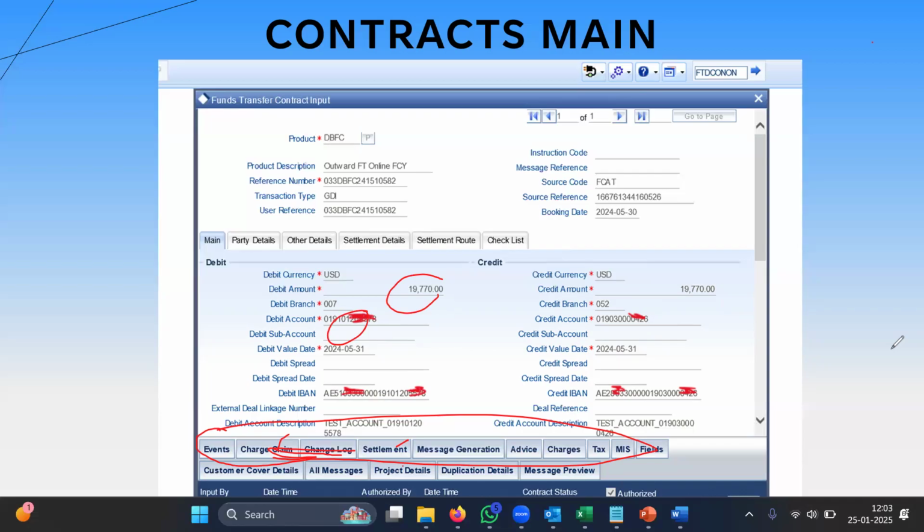Message generation is only for review purposes. Advice is also only for review purposes. Charges: we have seen three charges are associated with this particular product. If you want to waive any particular charge or modify it, you can modify it here. Based on that, the tax will come. You cannot waive the taxes.